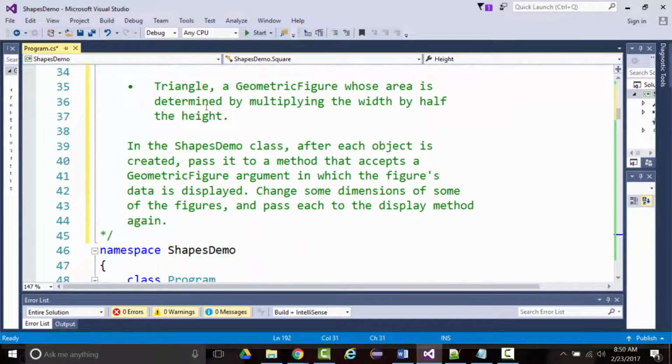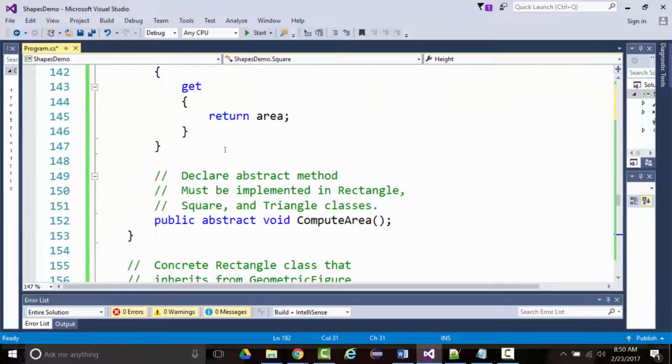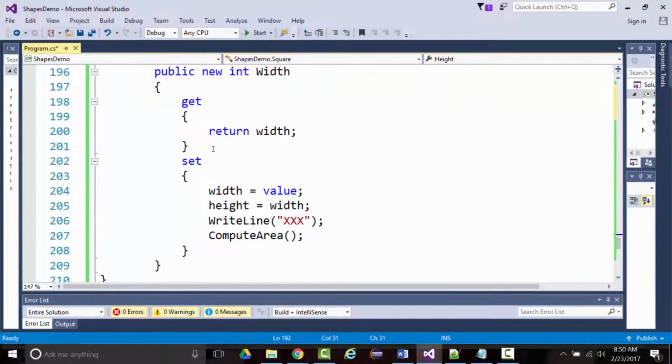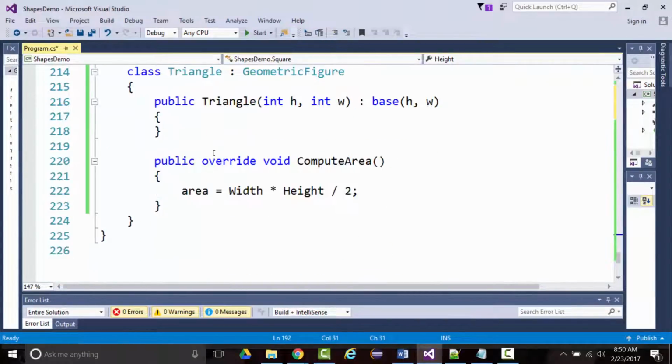And then finally, we've got a triangle, which again will inherit from geometric figure and whose area is determined by multiplying the width by half the height. So when we get down to triangle, we have to override the compute area method because it's done differently.